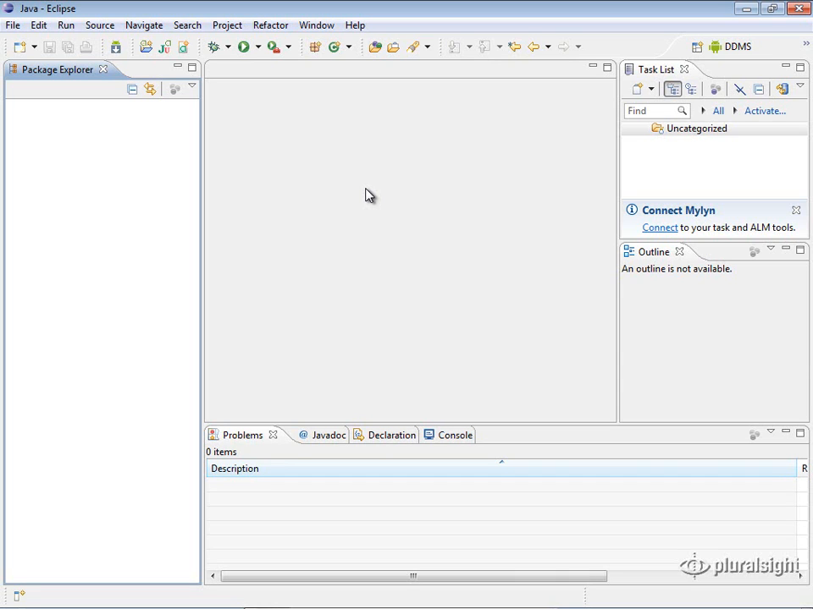But before we can do anything, we're going to need to create a new project. If you recall from our previous module, we had talked about creating a protein tracking application that would track your daily protein intake. We're going to go ahead and create that project now, and we're going to use it throughout the rest of this course.